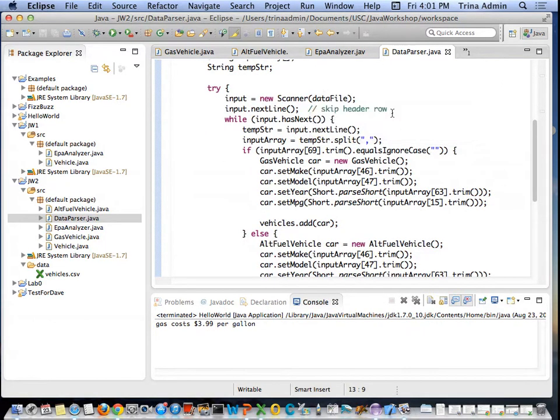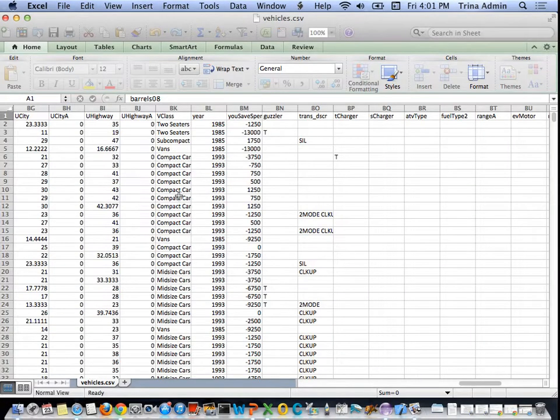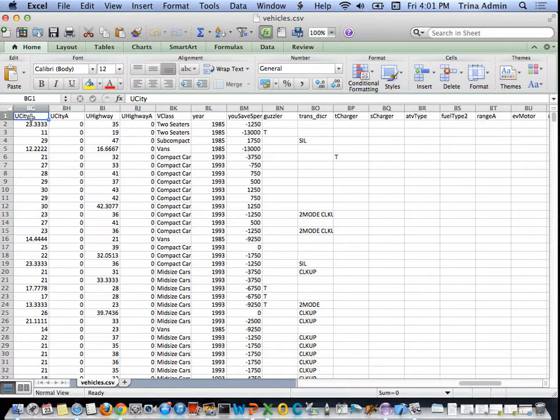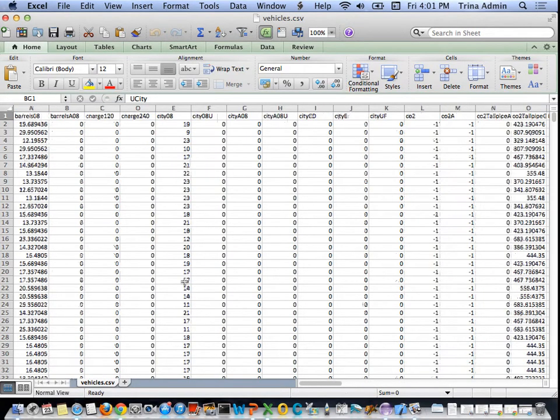So we're going to the data file. Now, if you logged in, the data has a header row, right? I'll open up the data again. The data has a header row showing headers like city MPG, highway MPG, information, vehicle class, year, the year the car was made, all this kind of data, guzzler, true or false. There's all kinds of data in here, right? This is the header row.